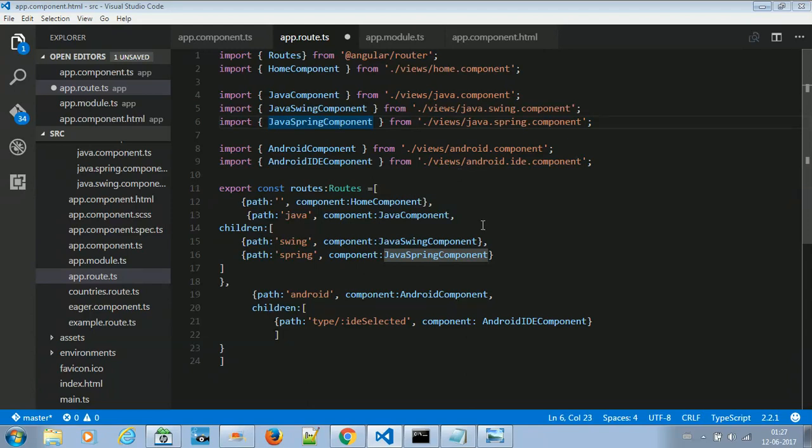You can visit that video if you have forgotten about it. We have routes defined, a route configuration where we are saying that if the path is empty, then bring us to home component, so by default it will bring us to home component. Then if the path is Java, bring us to Java component, like if in the URL we write Java, it will bring us to Java component. Then there is a children array inside this Java path, so that automatically makes Swing and Spring child components of the Java component, and all these components I already have defined.